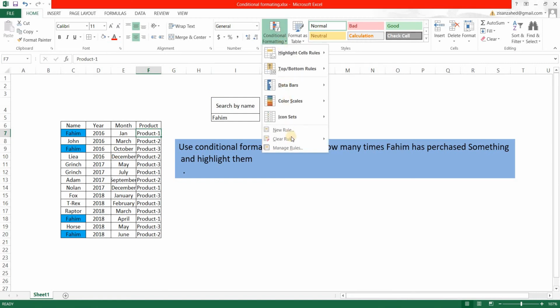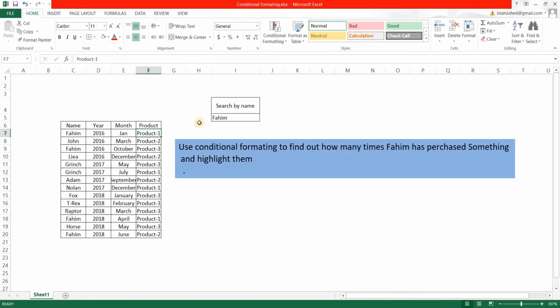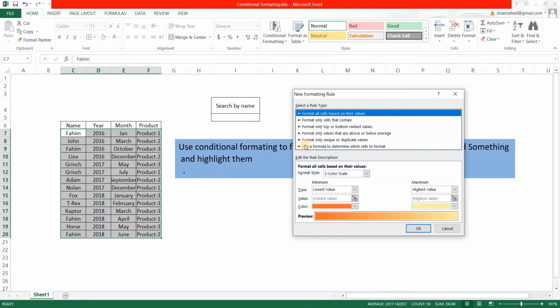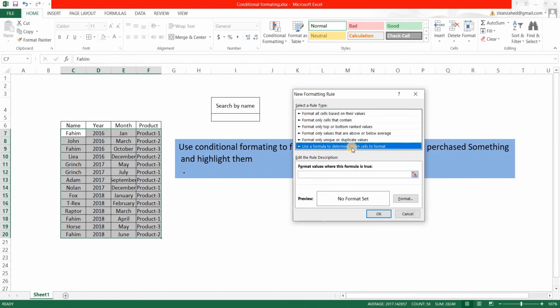Before we fix that, let's just clear this one. There we go, we have cleared the formula. Let's cut it for now. There you go. Again, we select the cells here. We go to conditional formatting, we go to new rule, and here you're going to go to use a formula to determine which cells to format. And if you're wondering about the 5 rules mentioned above, we have already covered them in the previous video. So if you haven't watched the previous video, you can go and watch that.